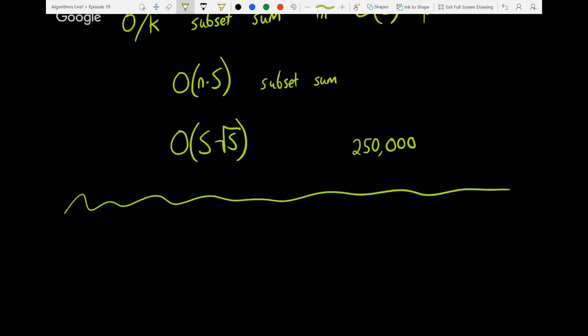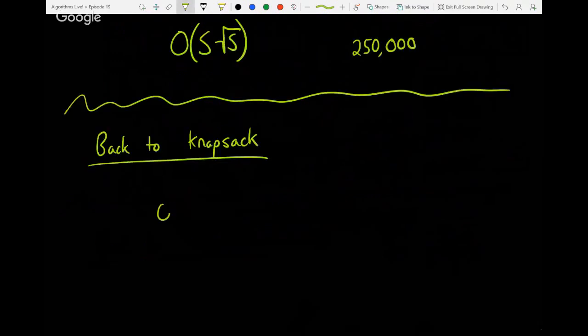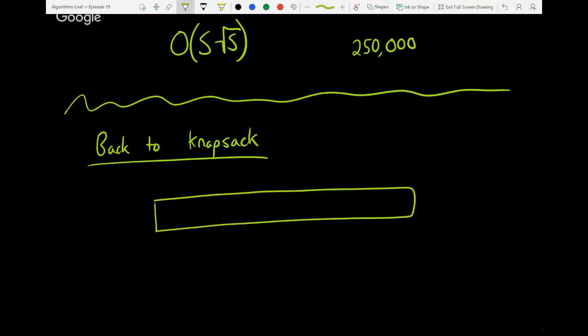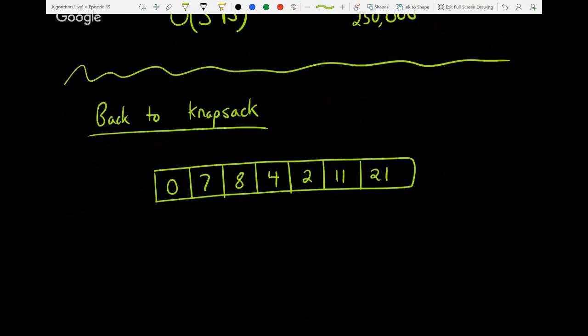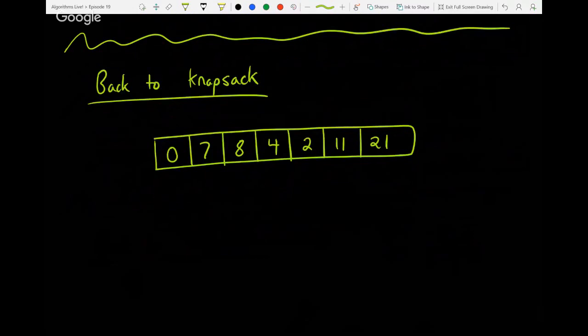Let's try to map it back to Knapsack. All right. So 0, 7. Maybe this is what my Knapsack table looks like for a contiguous range. So it's something like 0, 7, 8, 4, 2, 11, 21. Something like this. Well, once again, what I like to do is a sliding window. So here's what the sliding window looks like. I'm looking 3 behind myself, maybe. And so here's what the update looks like.